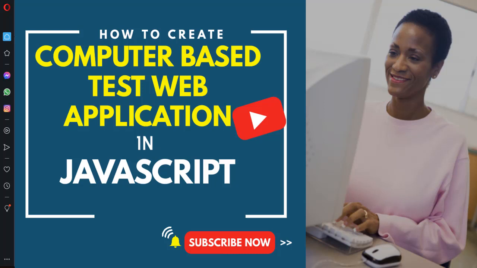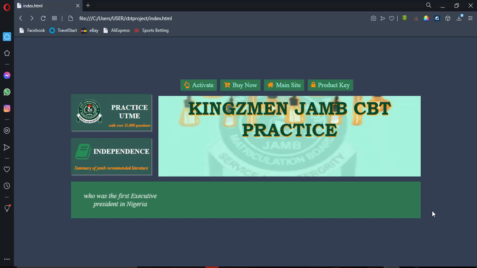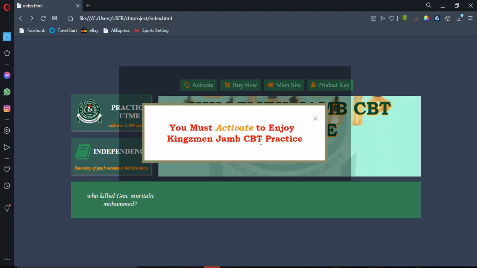So now let me quickly show us how this web application works, how this CBT works. As you can see on your screen now, this is the home page for this web application. You can see activate, you can see buy now, you can see the main site, product key if they want to get the product key. So here, this is where they can practice their exam. When I click on this now, it's saying you must activate to join Kingsman. Kingsman is the name of the coaching center, Kingsman JAMB CBT Practice.